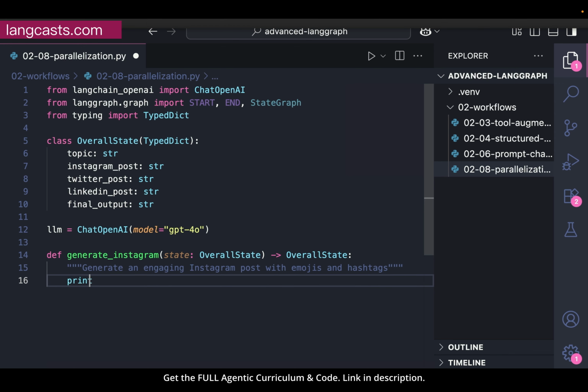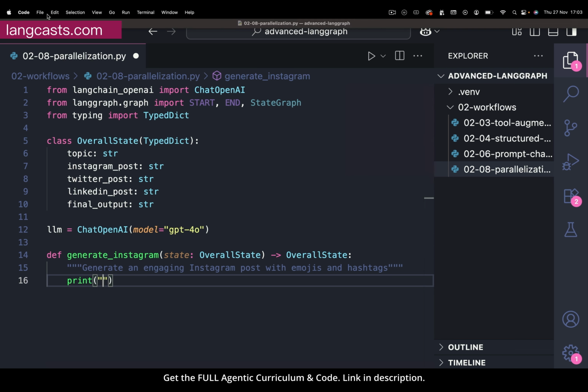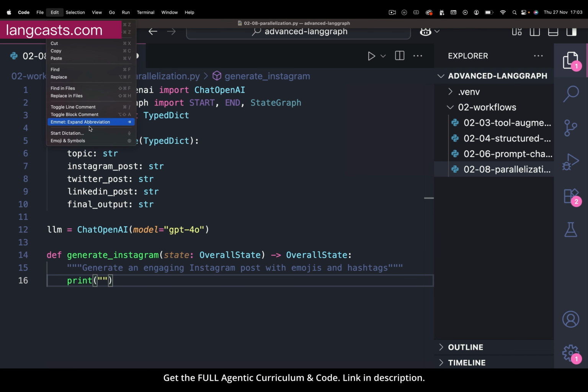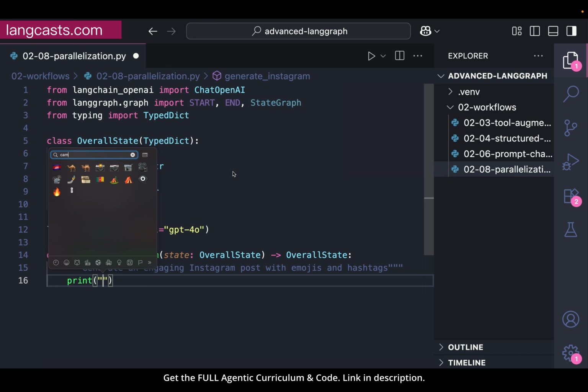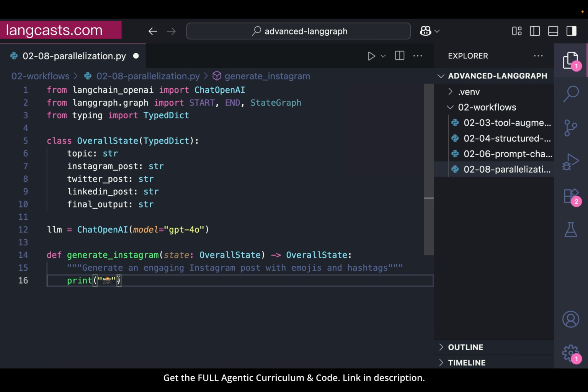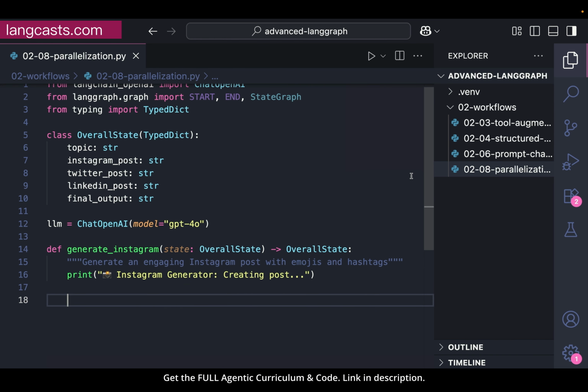So next I'm going to add a print statement, and let's make this fun a little bit. Let's add some emojis. For Instagram, I think let's put a camera here. So I'm just going to say Instagram generator creating post. This is more like a progress indicator for our node. So generating post. Then next we have our prompt, which is quite elaborate.